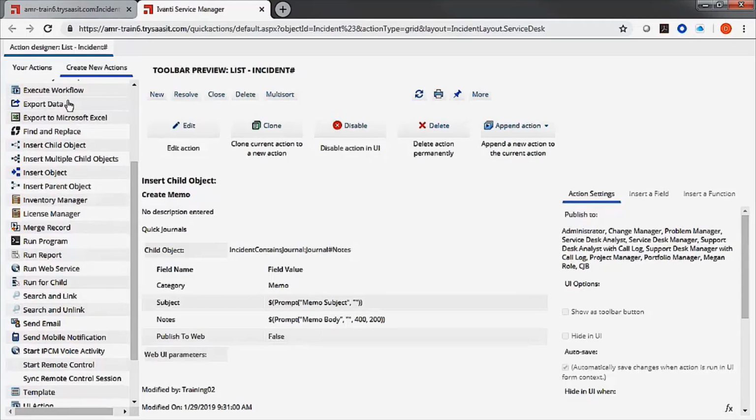And actually, let me tell you a little bit more before I go down the list. I showed you that you could run quick actions from a menu and then also from toolbar buttons or buttons on the form. Another way to run a quick action is through a workflow. So your workflow can automate this process.